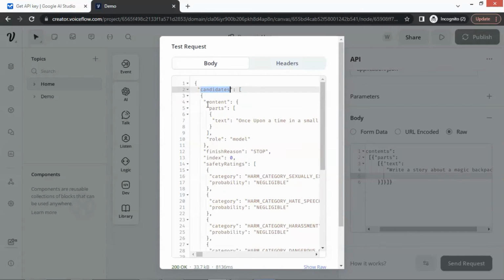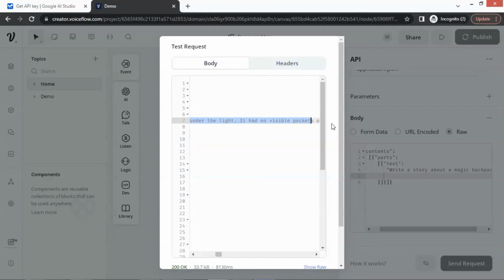The candidates is an array, and it has content and parts. The parts is also an array. The key value pair contains the text as the key, and the value is the answer from Gemini.